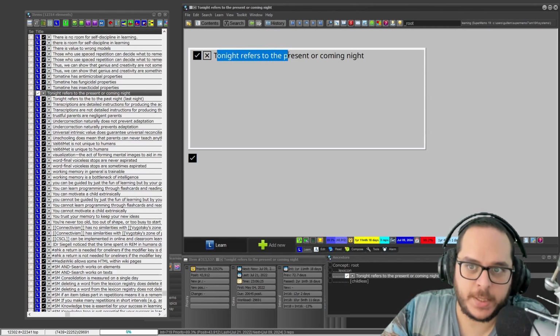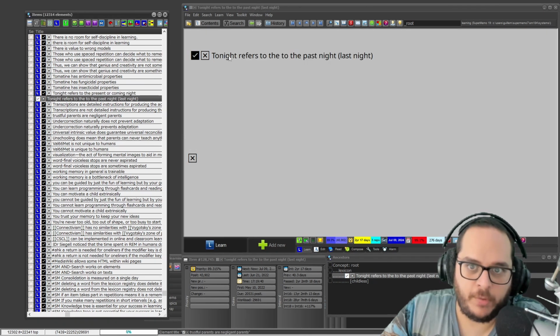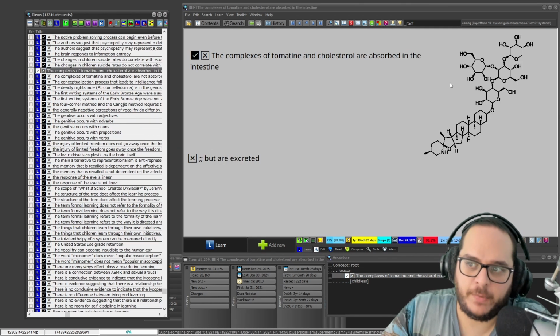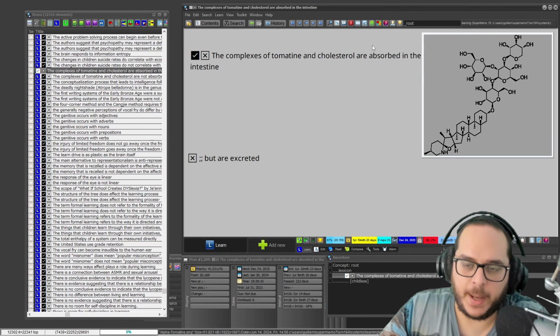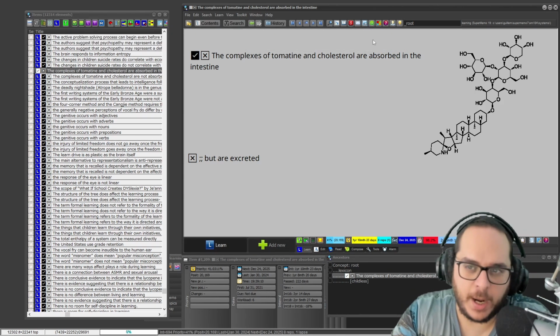Tonight refers to the present or coming night. True. Tonight refers to the past night, last night. False. That's it. Super simple, perhaps you want an image, but my suggestion is don't waste your time creating those templates.